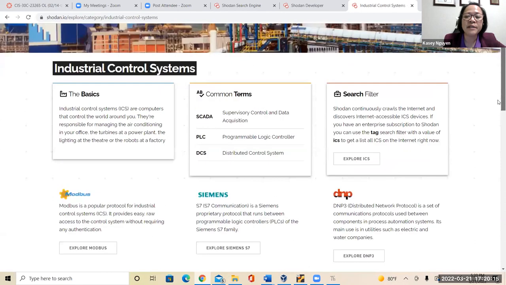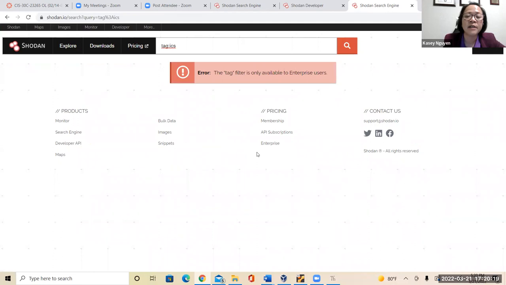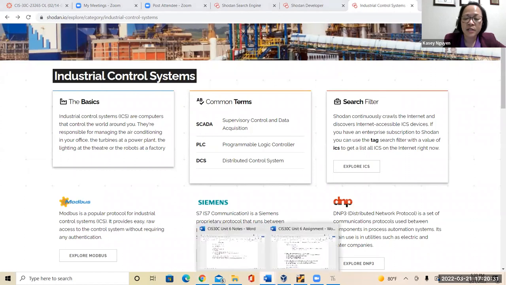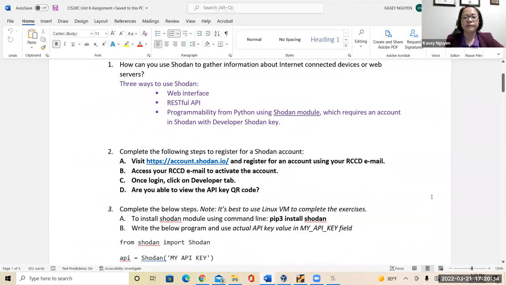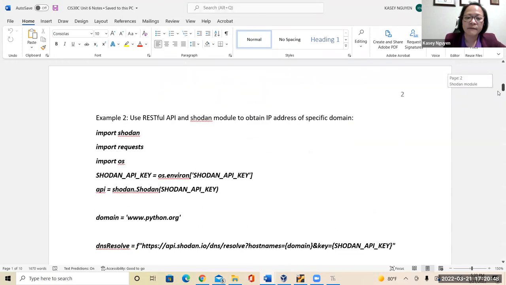So what we can do is we can narrow down. If you want to really look at the filter, you can click on here, and that is going to give you the tag ICS. That will be the same section as what you've seen previously. All right, any question? Now, this gives you a little bit of how to implement the searches using Python.